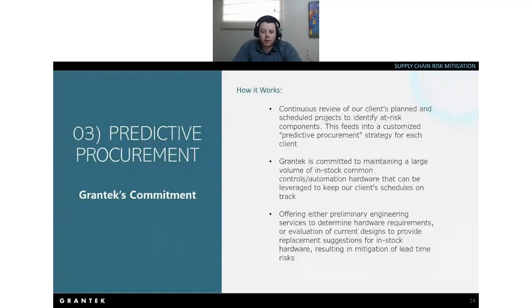Now, the second component is our commitment to maintaining a large volume of in-stock common controls and automation hardware. The stock that we maintain is evaluated based on all of our upcoming jobs, what we see is going to be needed for each of our clients moving forward. It's evaluated to determine which components are at the highest risk, so we can bring those in and make sure that we have some available when our clients need it.